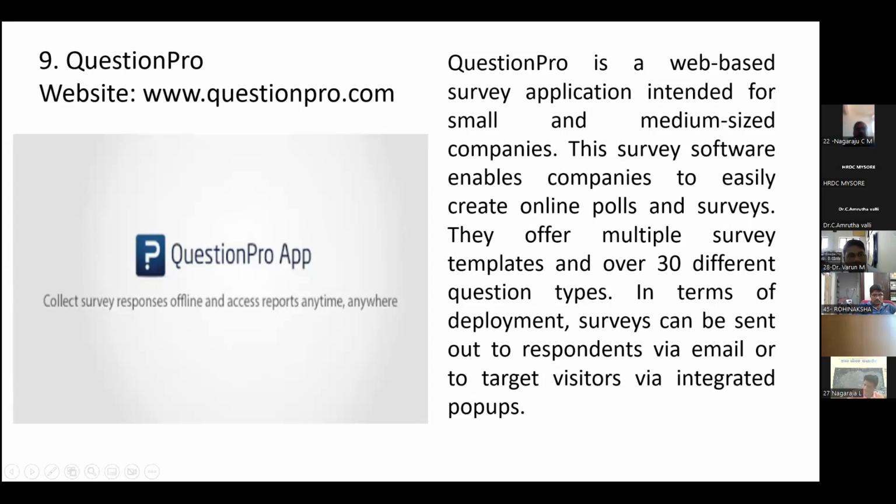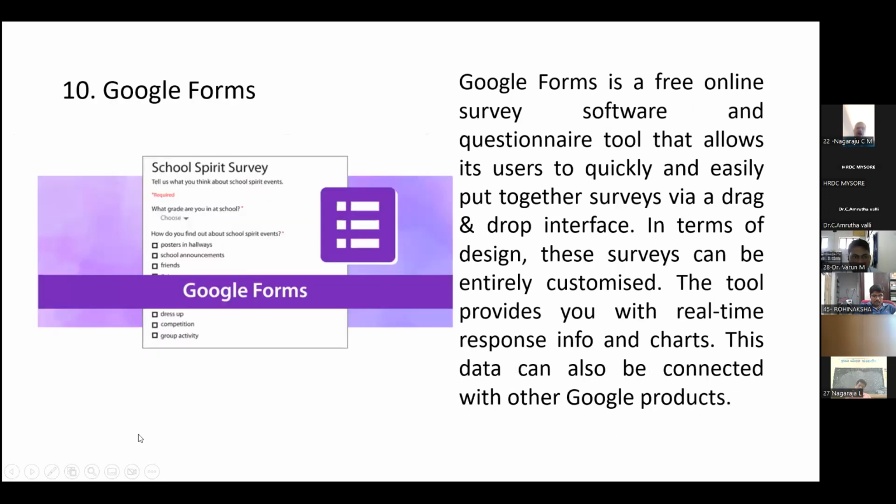So specifically, we can send it by email to the target visitors via integrated pop-ups. If they are seeing some other website, this can go as a pop-up, and they will be prompted to give whatever feedback they have to give. So QuestionPro is also very widely used by researchers. Complete customization is possible.